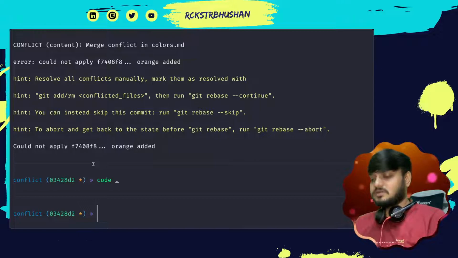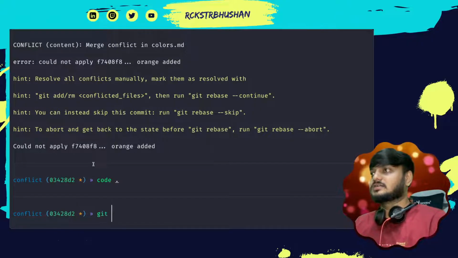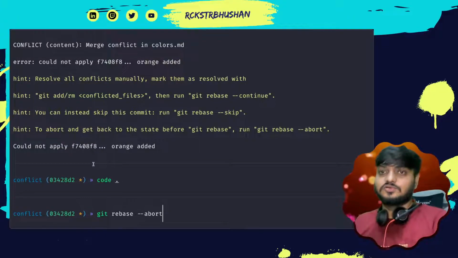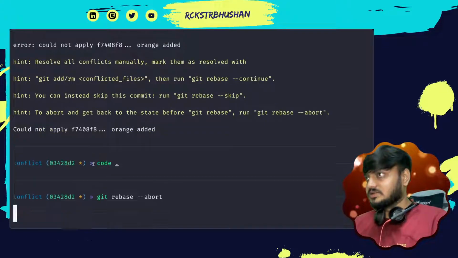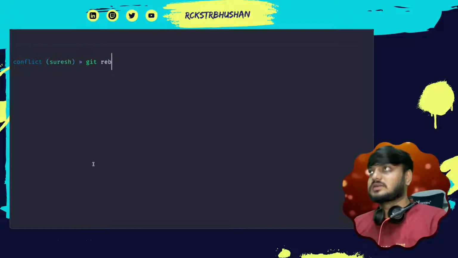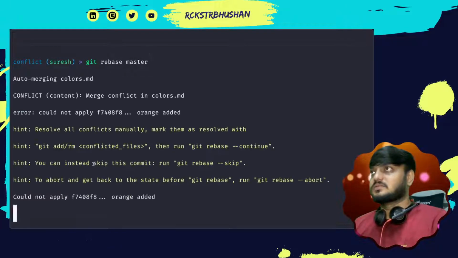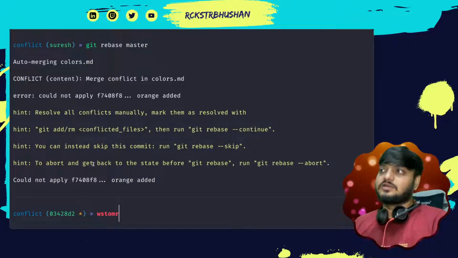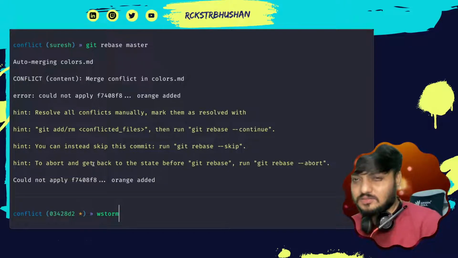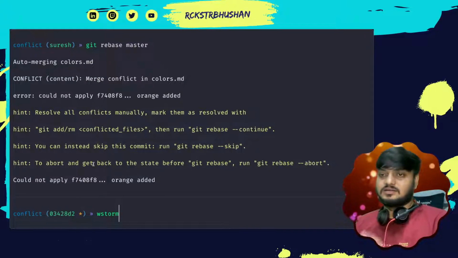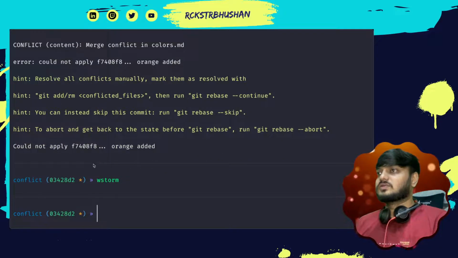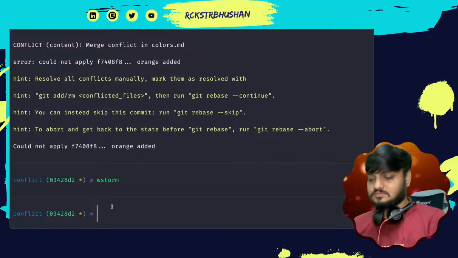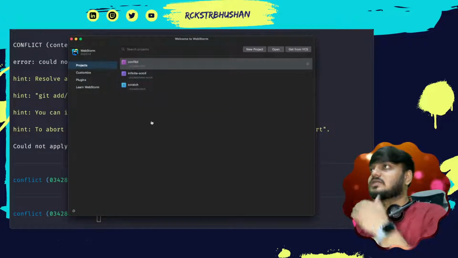Let me go to the terminal and abort it, because I don't want to solve it right now. I want to show you a few things. So let's abort it. Now let's do rebase again with the master branch. Now let me show you how you can do it with WebStorm or PHPStorm or any IntelliJ IDE. So let me open WebStorm. Let's open this conflict project.